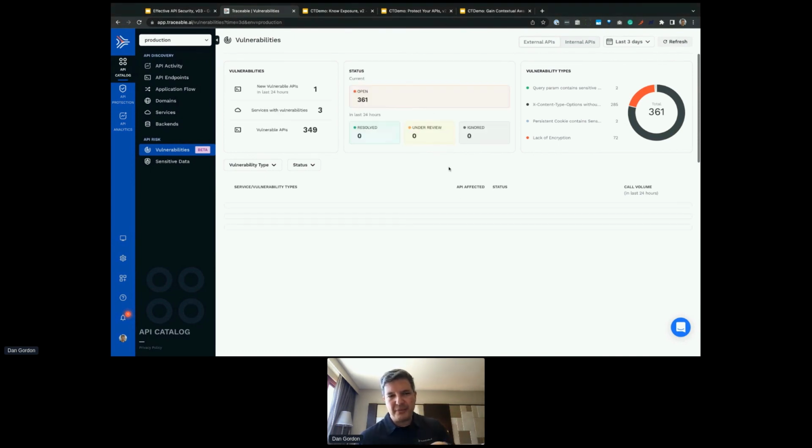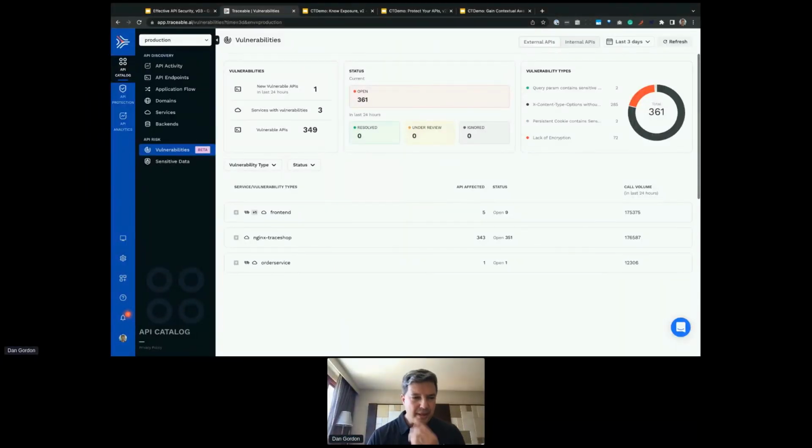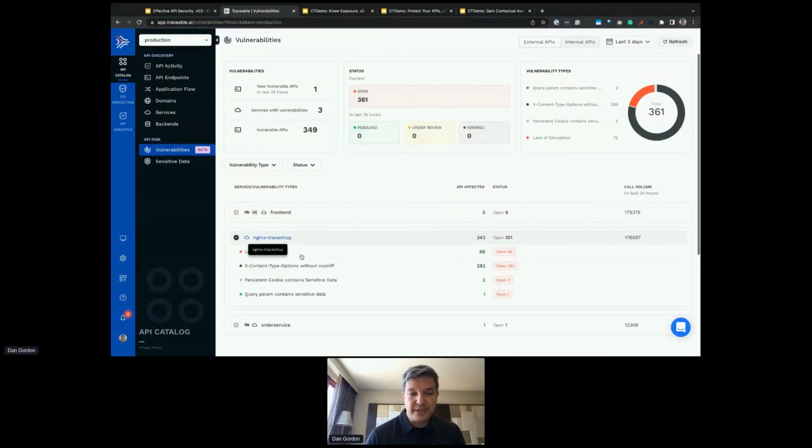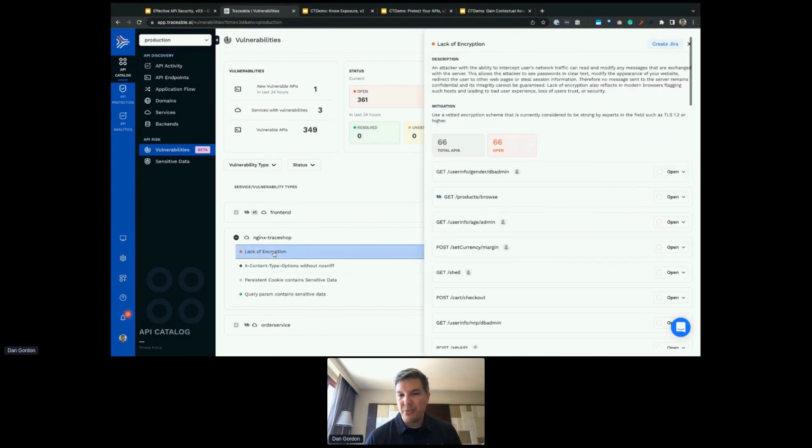So what I'm showing you now is the general view of what vulnerabilities I have per service. We also can come from the other direction, which is as you're looking at an API endpoint, to say, here is the list of vulnerabilities that this particular endpoint has. So here, like the Nginx trace shop, for example, we've got 4 vulnerabilities showing up, like lack of encryption. We've done that quite a bit. 66 cases in Nginx trace shop where we don't have proper encryption.